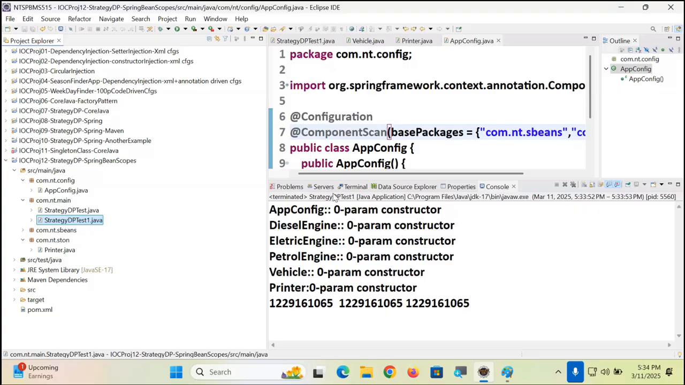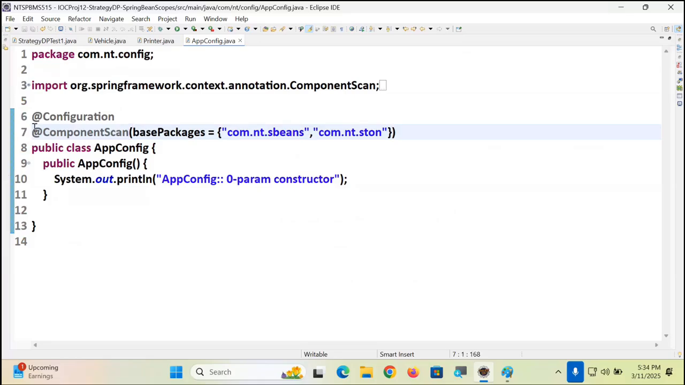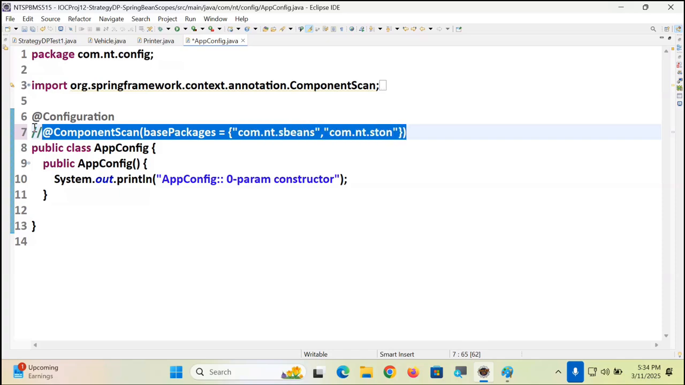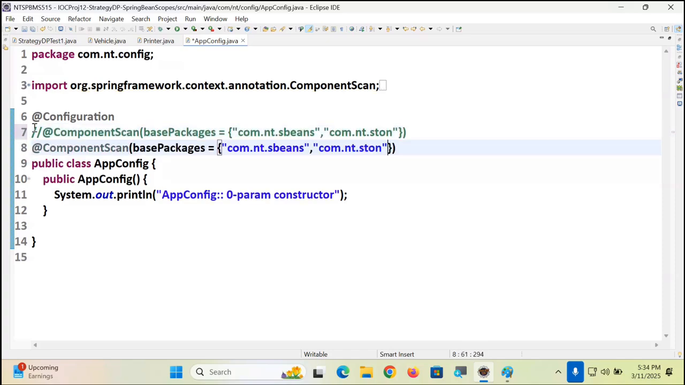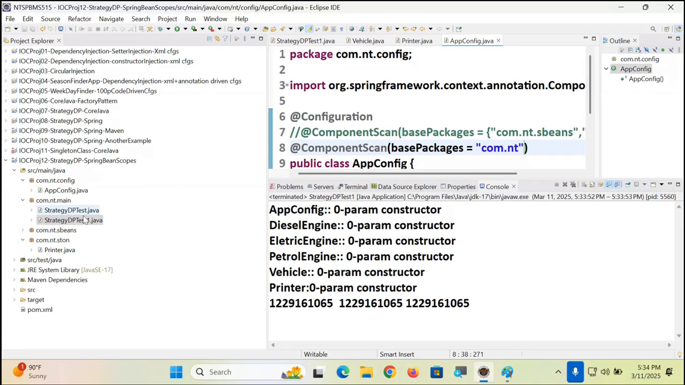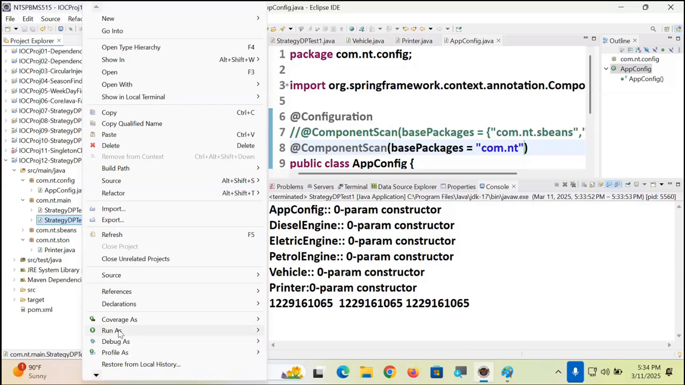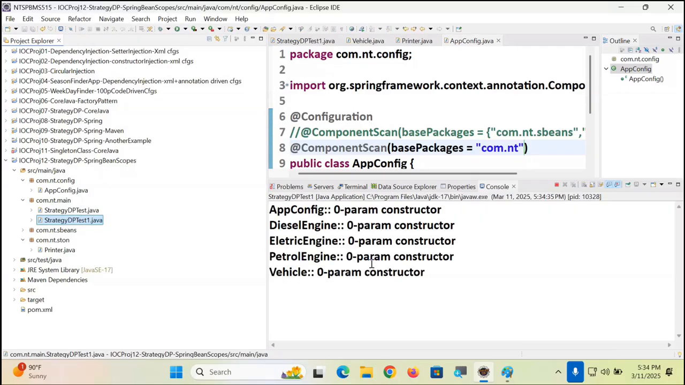Okay, guys. Now listen. You don't have to give two packages. You can give the base package of both. What is the common package of both, guys? Okay, com.nt is the common package. Yes, we can give a single package like this also. Base package is com.nt. That's great. StrategyDPTest, run as Java application. The same thing is coming now, boss.